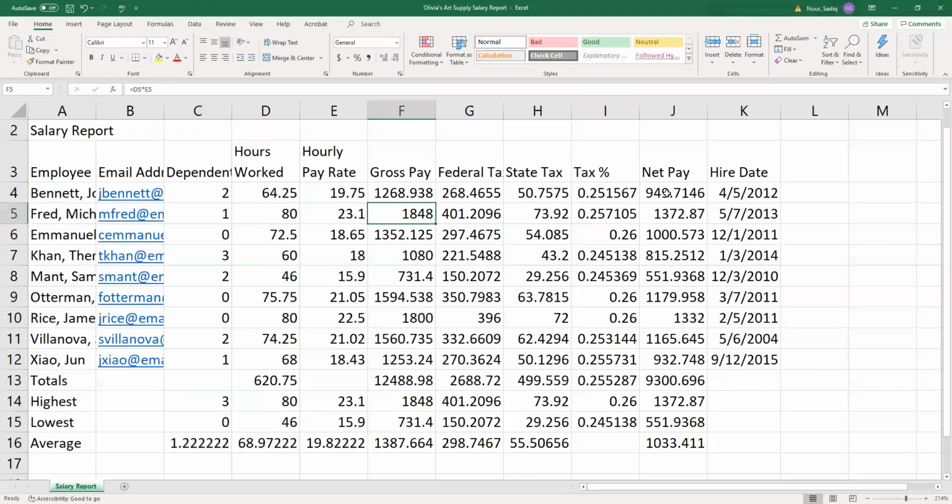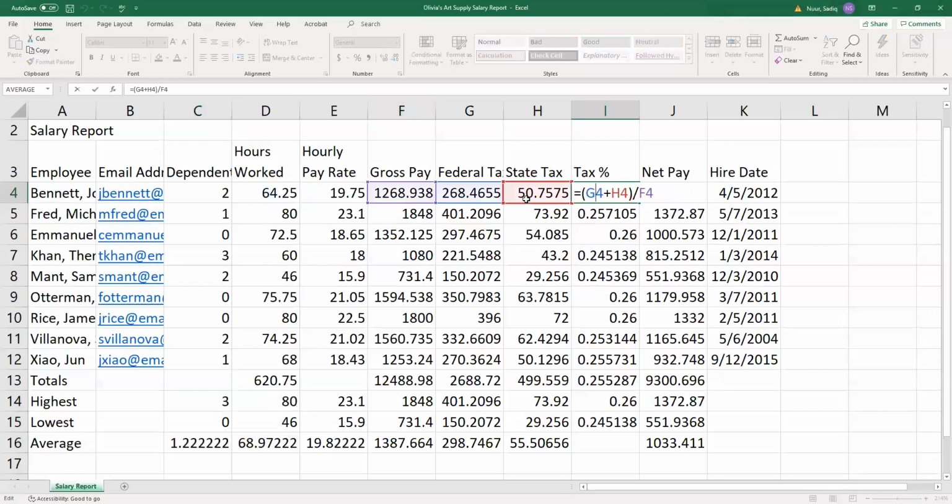Now, if I want to know how I get the tax percentage for the first employee, I will move my cursor to that active cell, and then double click it. And that's the formula for how I get the tax percentage for the first employee. So that's your range finder.